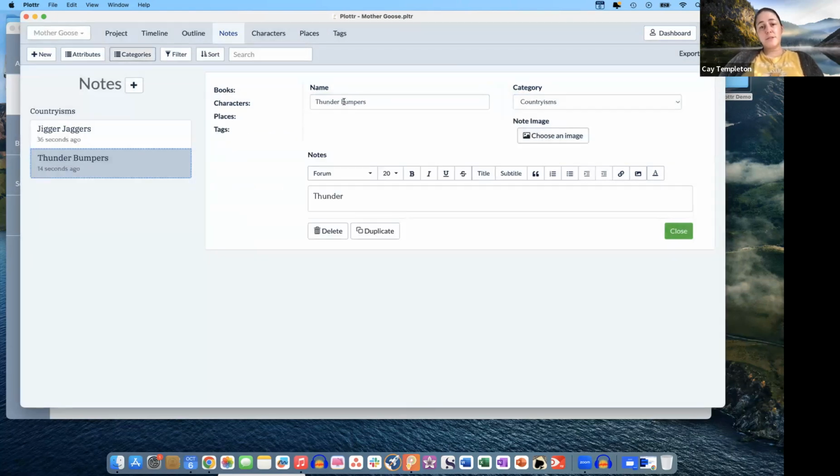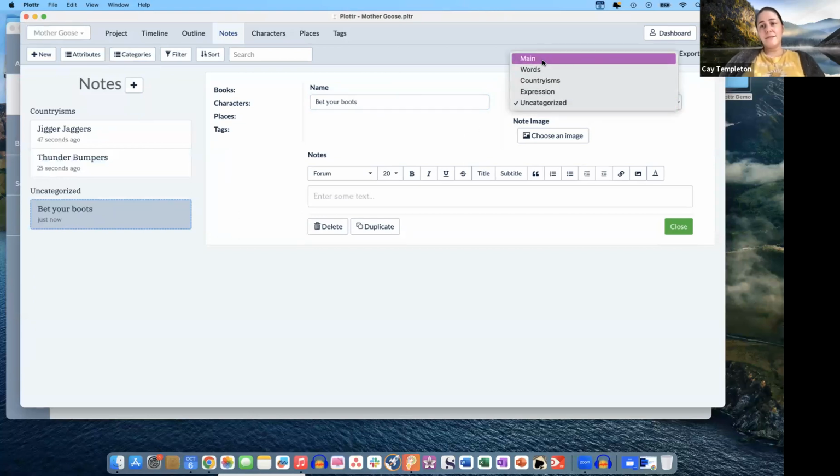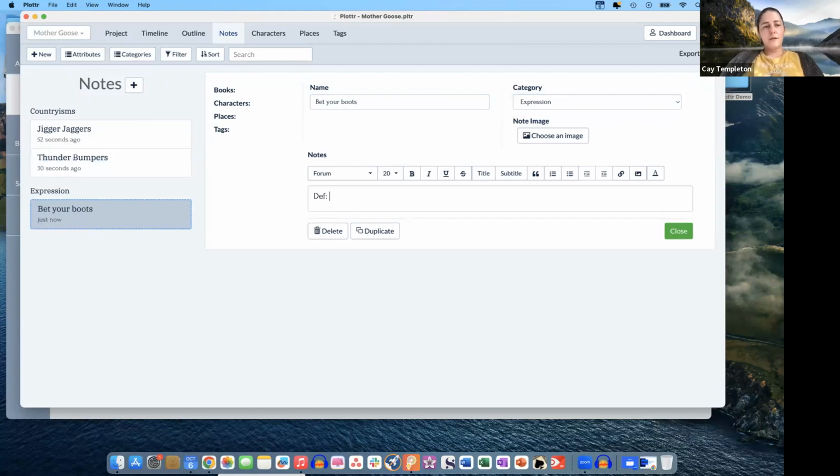My favorite expression that I use myself is, you can bet your boots. She says that a lot. And that's an expression. So what does it mean? The definition? It means you can assume. Okay. And then if you notice over here, there's the countryism, there's the expressions. Okay. So this will help you keep track of whatever kind of notes.